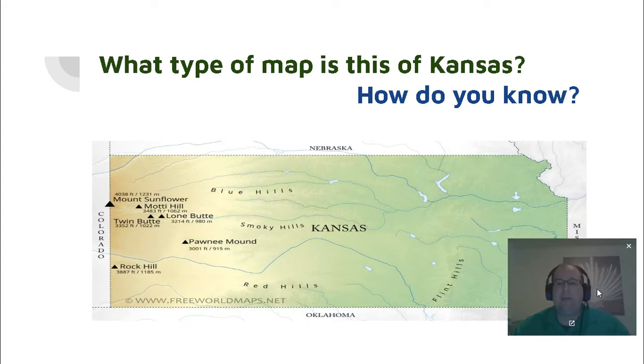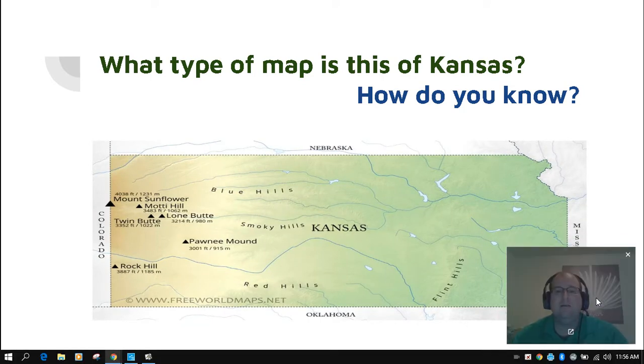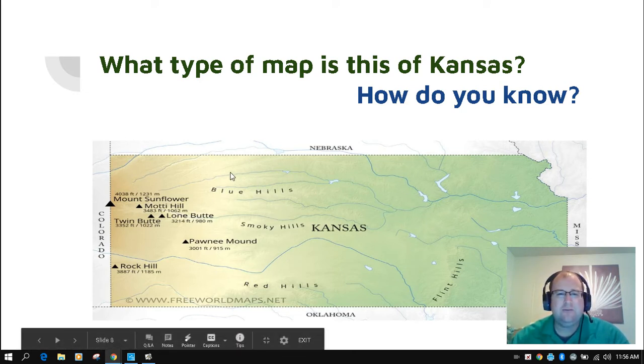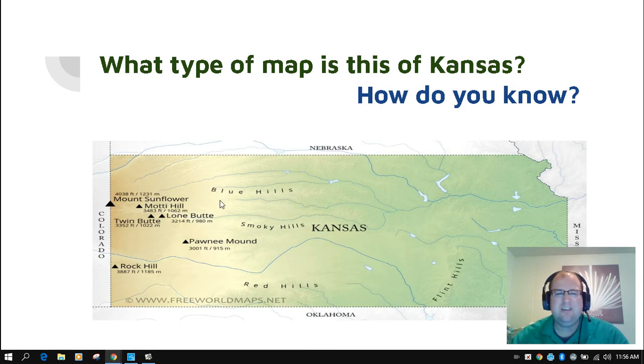Here is another map of Kansas. What type of map is this? Now I'm wondering, I'm looking, there's blue lines, there's kind of the greeny area, which generally means more grassy land, and this brown area kind of raised a little bit, might be a little bit of hills, kind of brownish, dry, and then it has names of mountains or hills. That's right, it's a physical map of Kansas.